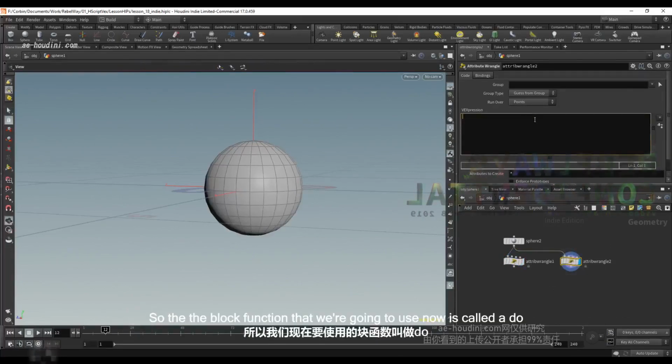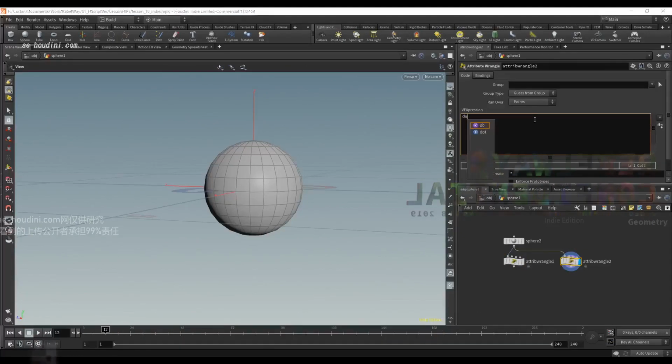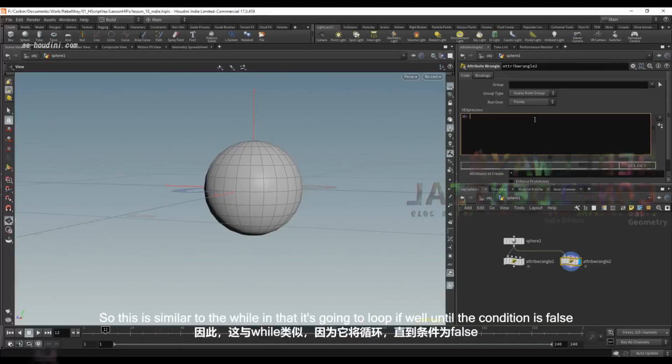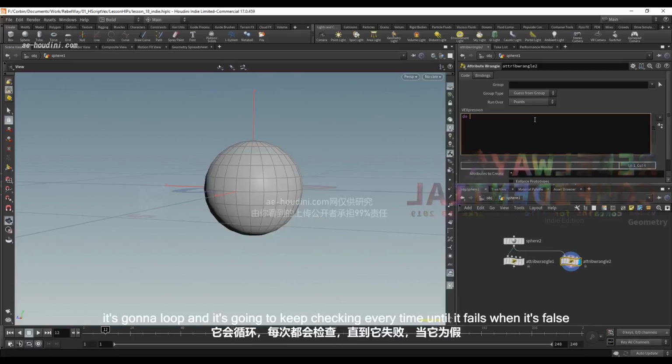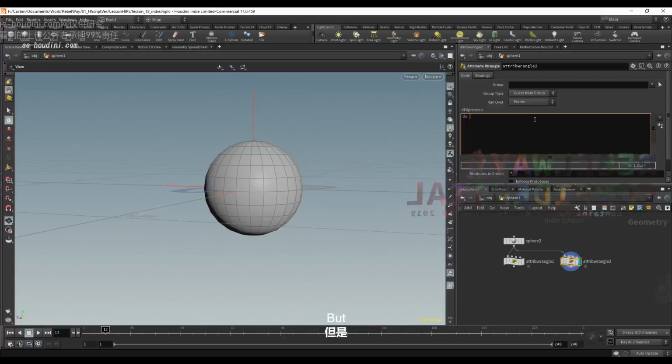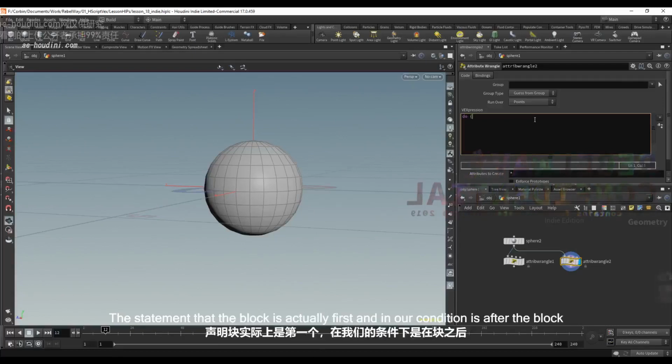So the block function that we're going to use now is called a do, right? So this is similar to the while in that it's going to loop until the condition is false. So if it's true, it's going to loop, and it's going to keep checking every time until it's false. But in this case, the statement, the block, is actually first, and then our condition is after the block.